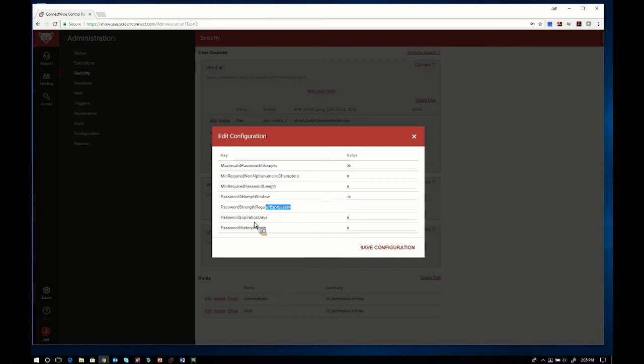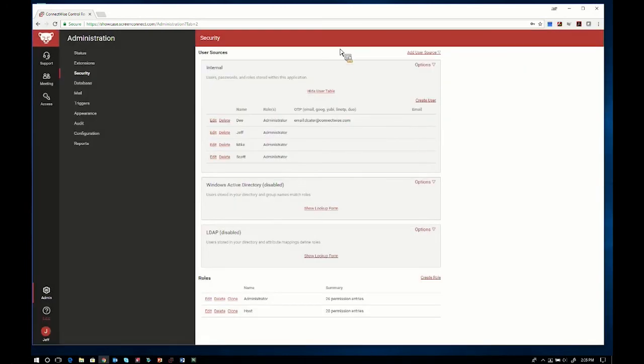You can set an expiration to make them come back in and put in a new password. And you can also set the history length to make sure that they're not using the same password over and over again. So you can say they have to go at least two or three deep before they can reuse one. So that kind of gets into the user setup.